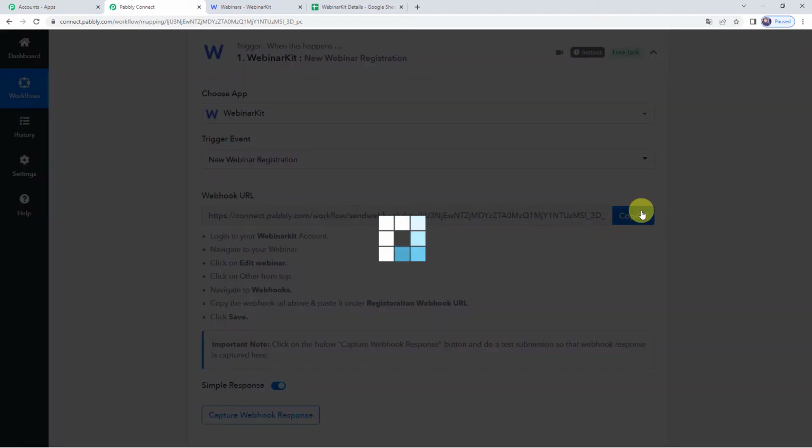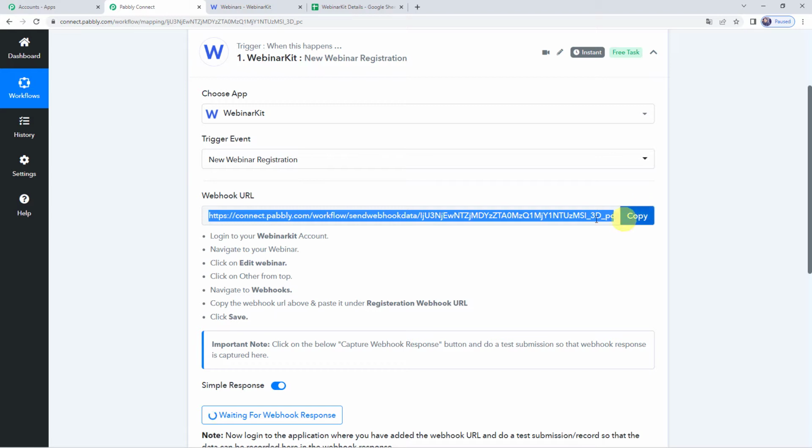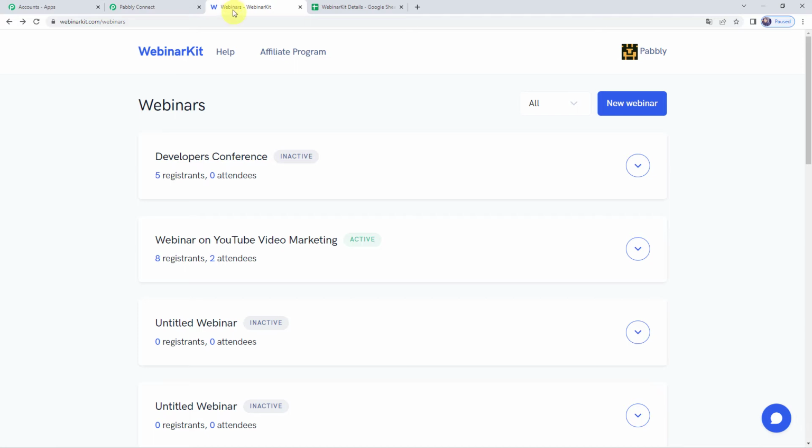So let us copy this webhook URL and then follow these instructions as we go to webinar dashboard and paste this link. Alright, so first it says log into your webinar account. Okay, we are already logged in. Then navigate to your webinar. Okay. So this is my webinar account. Like you can see, I have a few webinars here. So I want to select this webinar on YouTube video marketing. Select this, then I click on edit webinar.